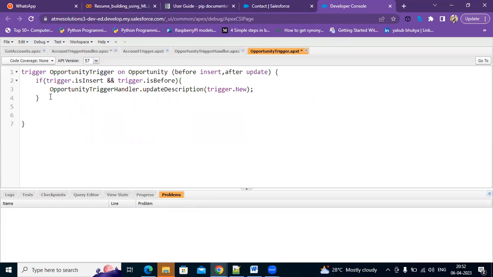So now we need to check a context. If Trigger.isUpdate and Trigger.isAfter. If these two conditions are satisfied, then we need to call that specific class, that is the OpportunityTriggerHandler class. The same class we created a method in, that's why I'm specifying it.